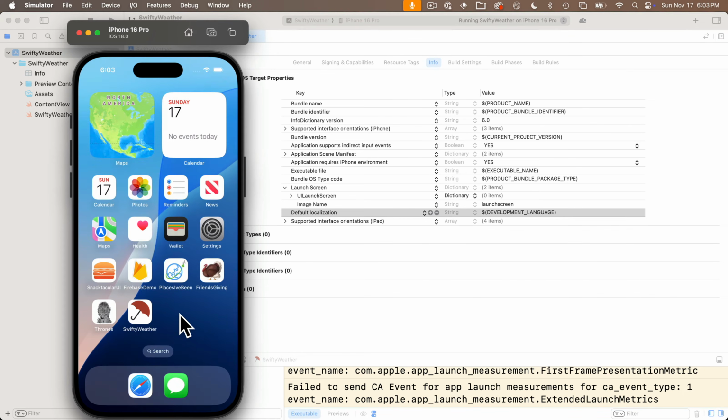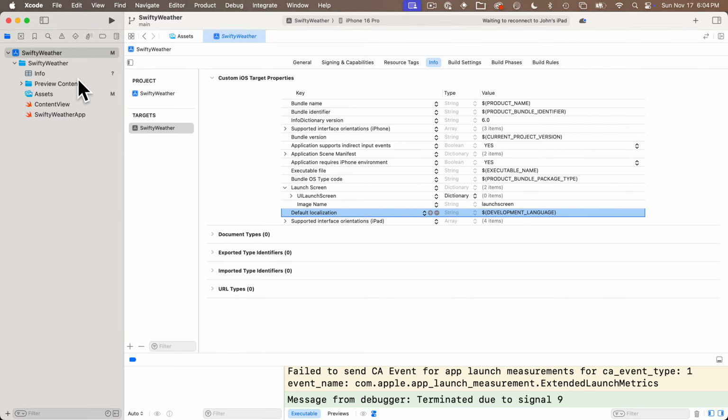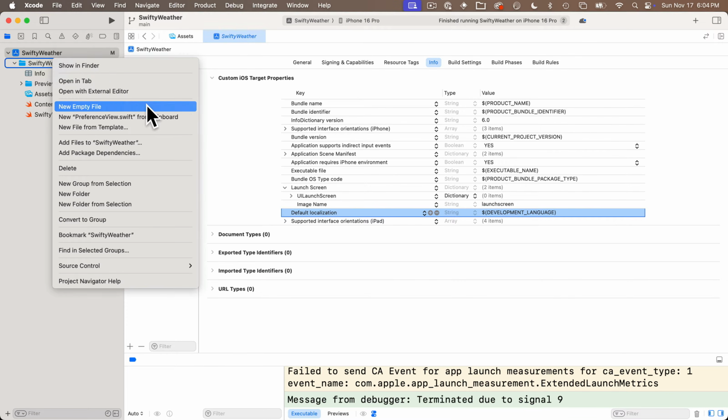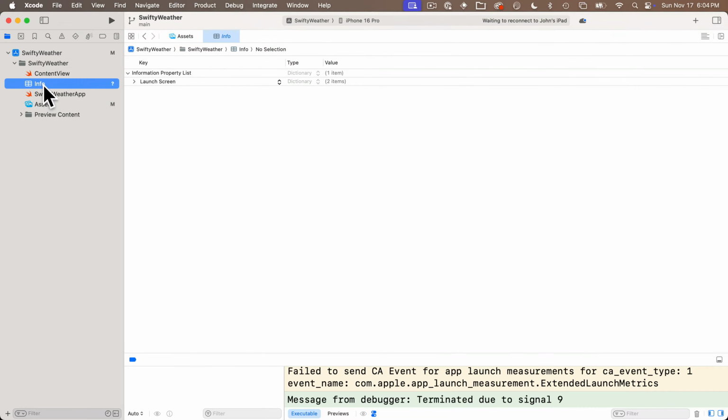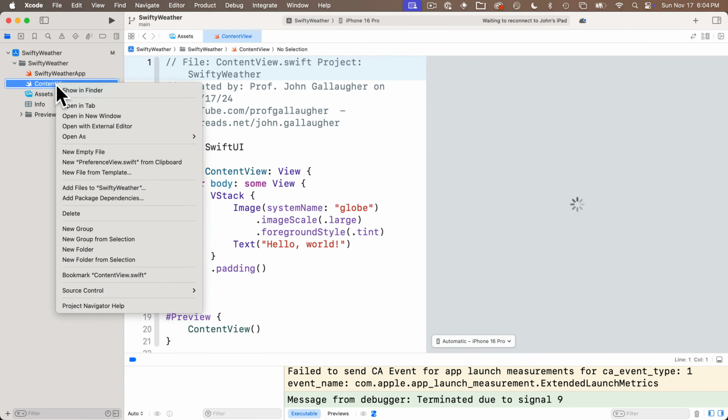And you don't have to do this, it's somewhat controversial, but I'm going to right click on the SwiftyWeather folder and I'm going to convert that to a group. I'm a creature of habit and I like to drag my folders around so that they're in the position they used to be in earlier versions of Xcode.